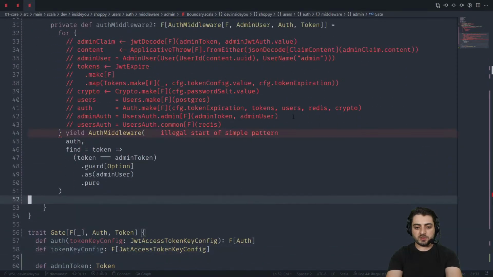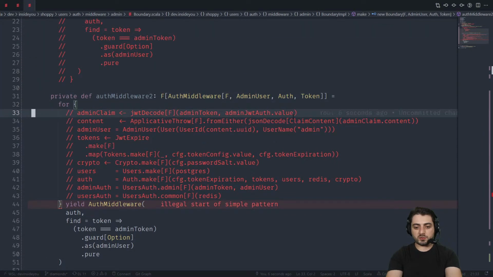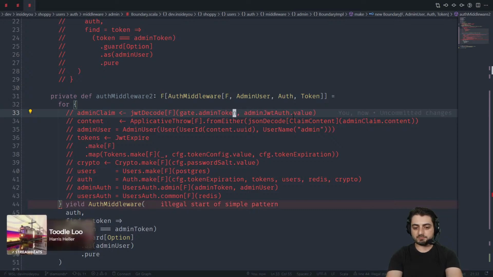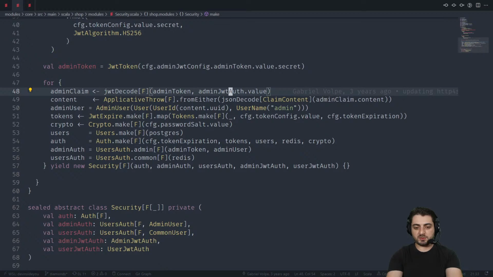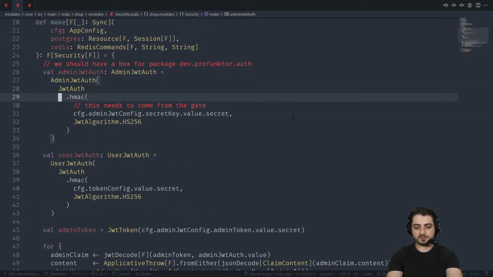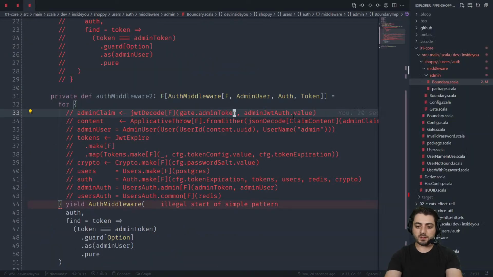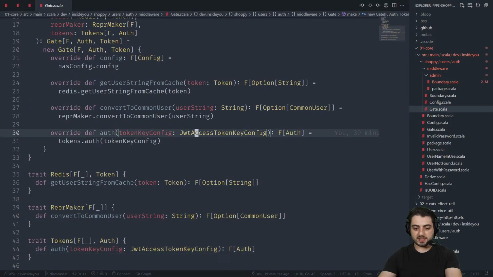And so over here, this is gate.admin token, right? Like this. Easy. What else do we need? We also need this admin JWT auth, which is like that thing, right? And for that, we need this config thing. So this is something that we can already steal from this thing, right? Because this gate had exactly the same thing. So this is this thing.